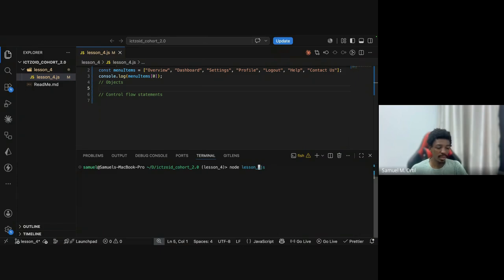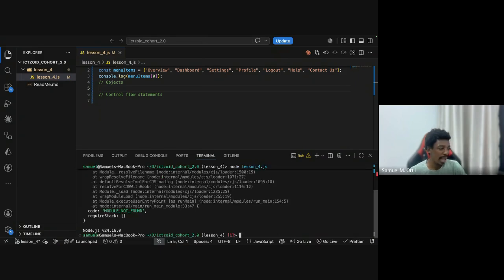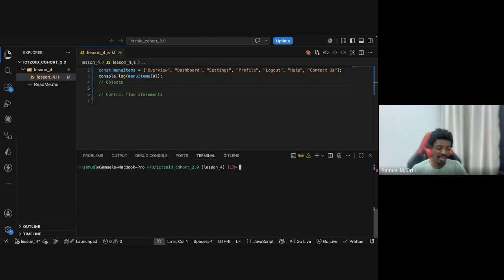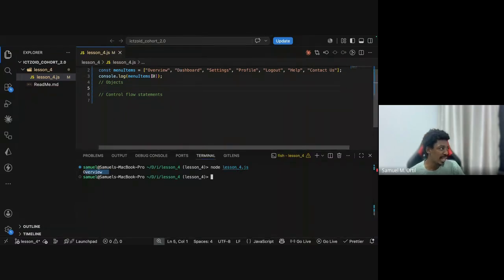So let me run this file and see. This is not going to work. Why? Because I am not inside the folder where this file is, right? So we navigate inside the folder. All we need to do is cd into lesson 4, right? So now I can run that command, node run 4. You can see overview. So I'm calling index 0. So this is the first one, right?